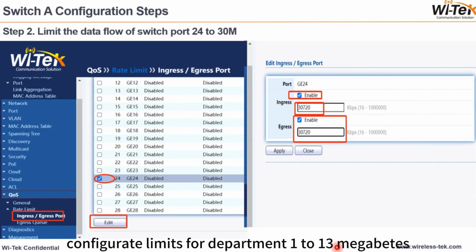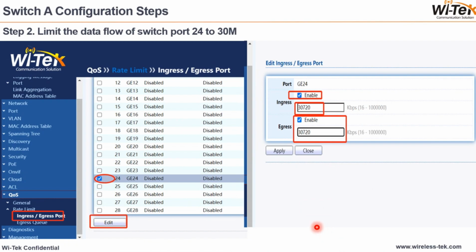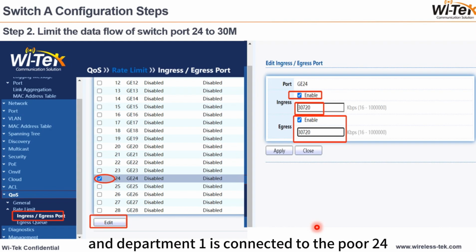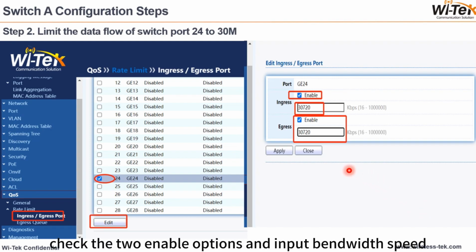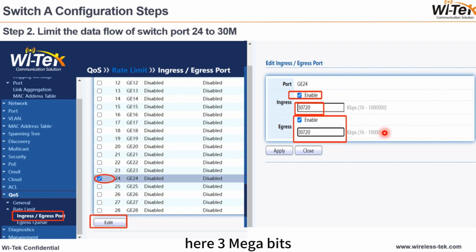Configure rate limit for department 1 to 30 megabits and the department 1 is connected to the port 24 on switch A. Finally, check the two enable options and input bandwidth speed. Here, 30 megabits and click the apply button.